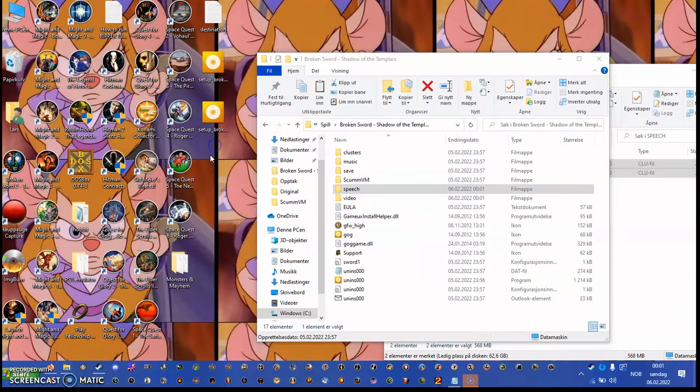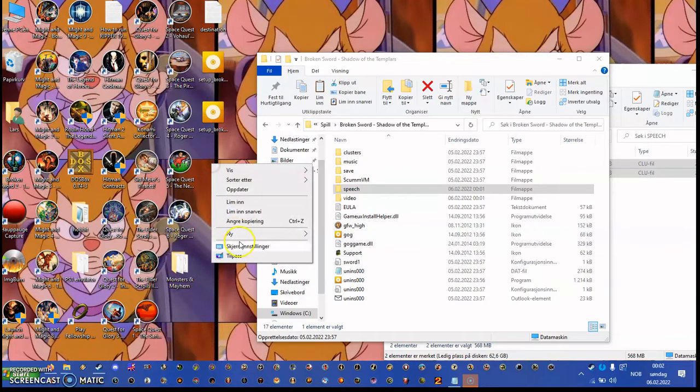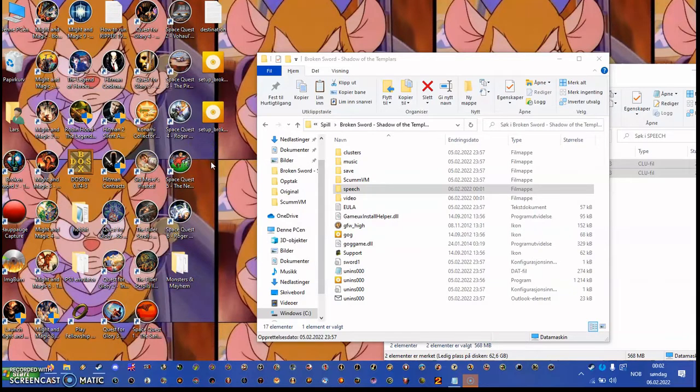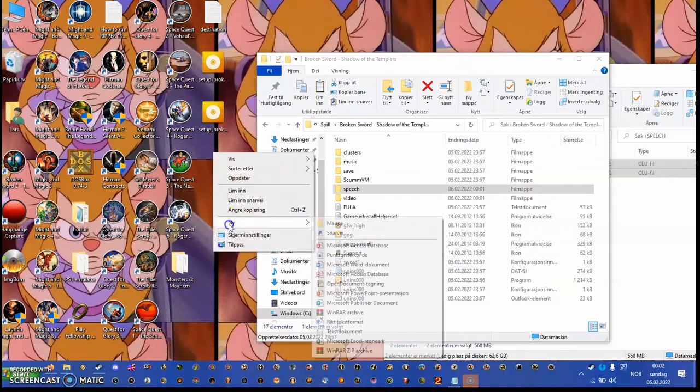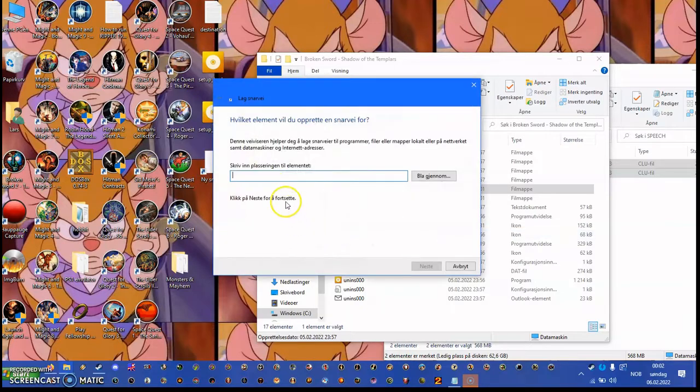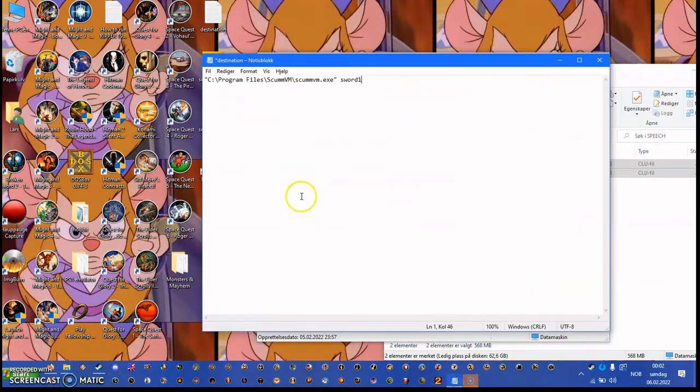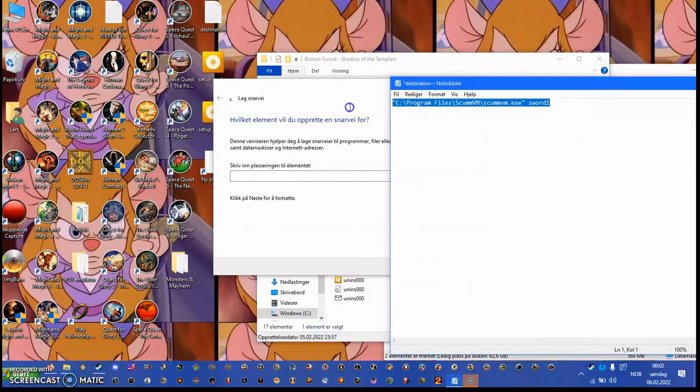And I'm gonna do something else too here, which is to make it not so obnoxious when you play it, because it gets a little bit not so much fun if you gotta go to SCUMMVM and just play it. So I'm gonna do it a little bit more convenient for you. Right click, new, new shortcut here, and then what you do is you copy and paste this right here, and I'm gonna put that in the description below in case you wonder.